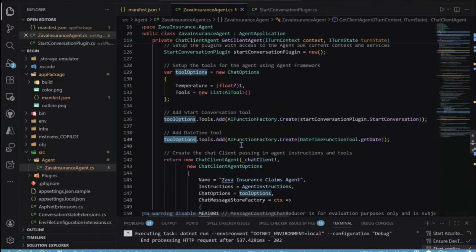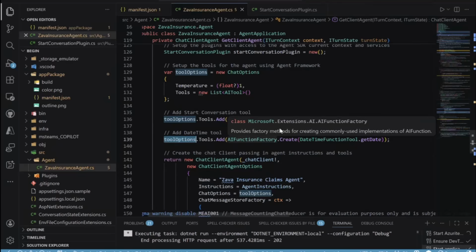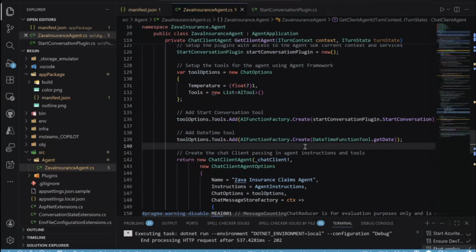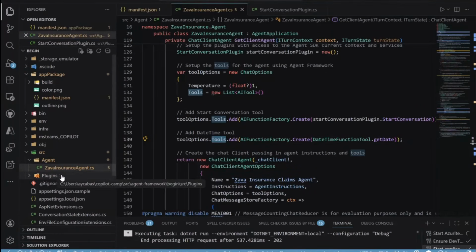So as you can imagine, later in step 2, step 3, step 4, when we add the vision skill, like the policy search skill, all of these new skills, you will be adding more and more tool options and new tools underneath because you will be having new plugins.